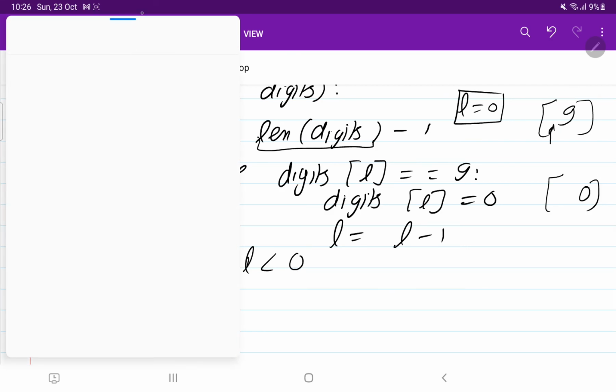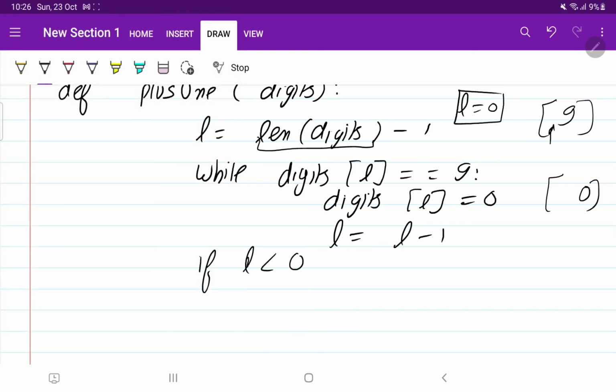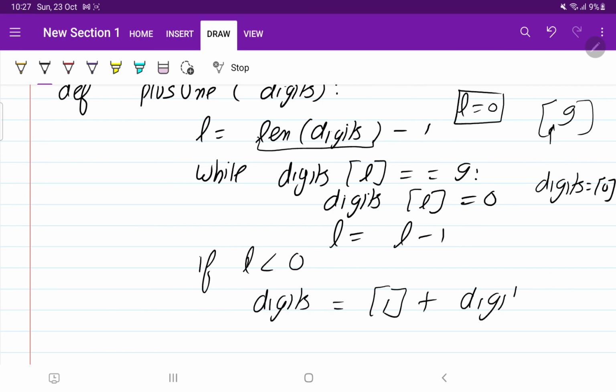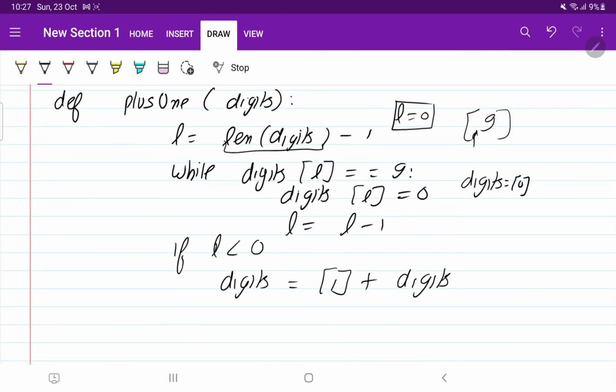As soon as L becomes less than 0, what we will be doing is adding 1 to the digits array. Our digits array was this, now it contains only 0. So in the digits array we will add 1, and then the same digits array.